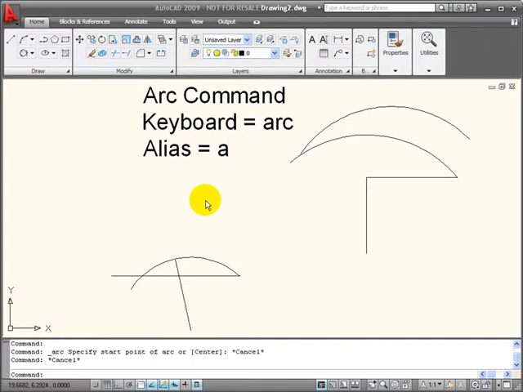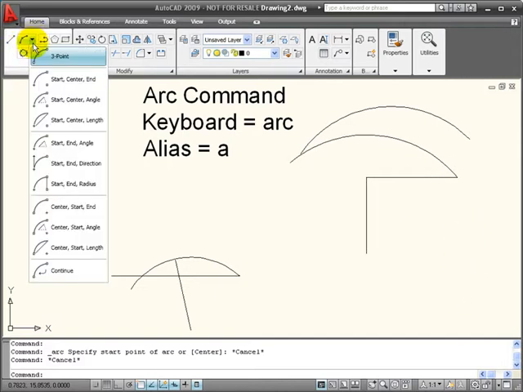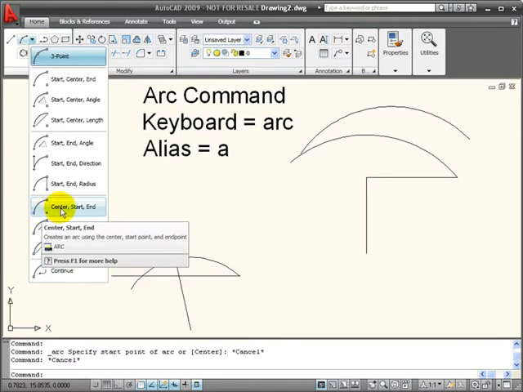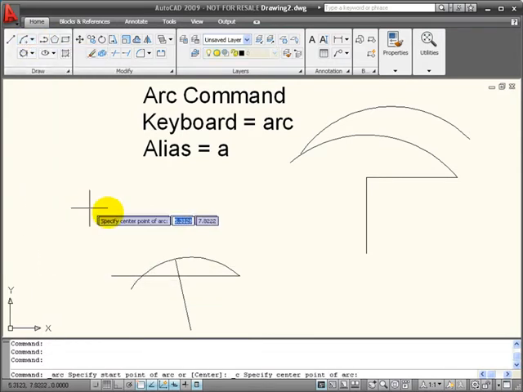The most confusion or difficulty that comes in drawing arcs in AutoCAD has to do with the sequence that you choose the points, and the fact that AutoCAD only draws arcs in a counterclockwise direction. So say for example I wanted to create an arc where I would use the intersection of these two lines as the center point, and my arc would go from the end point of this line to the end point of this line. To do that, I'm going to use my flyout menu and choose a center start end sequence.